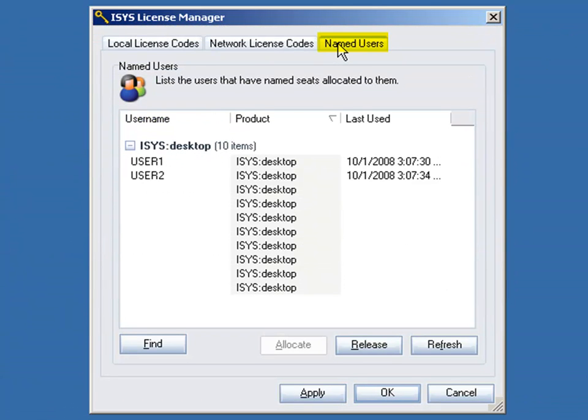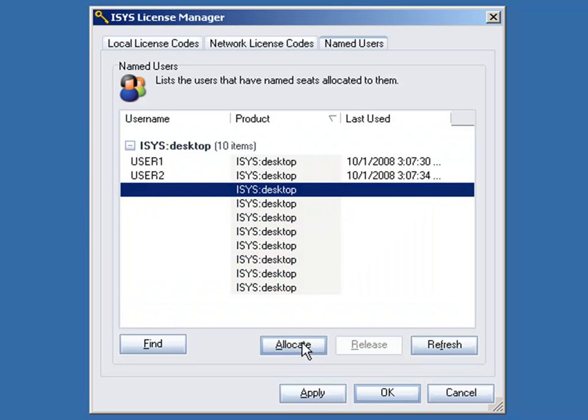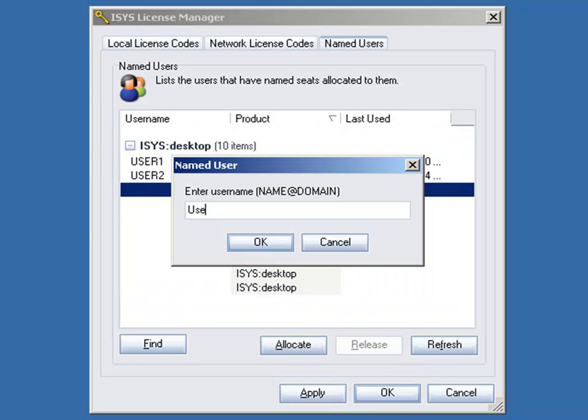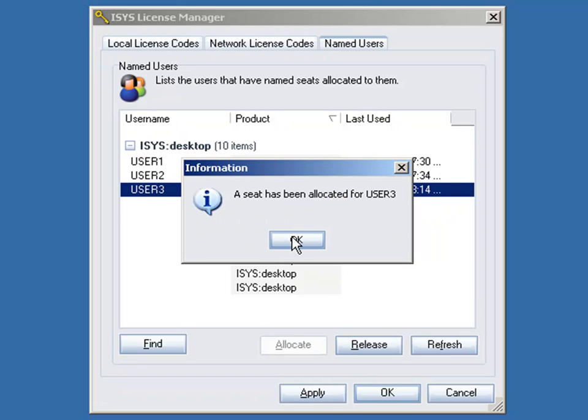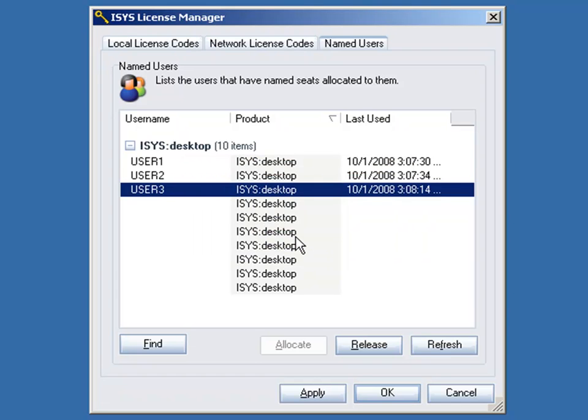Click on the Named Users tab. The Named Users tab will show which seats have been assigned. You can manually allocate seats by selecting an available entry and then clicking on the Allocate button. Enter in the name of the user that you want to allow to run ISIS Desktop and click OK. This will assign that seat to the user you've specified.